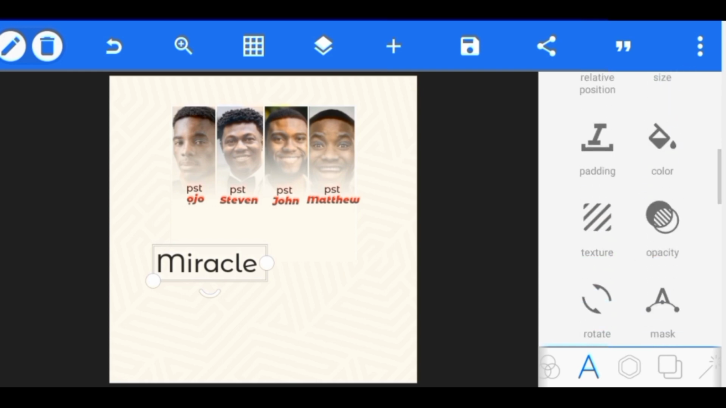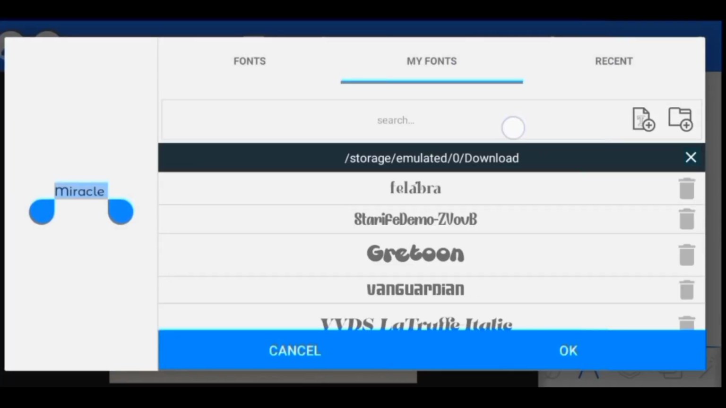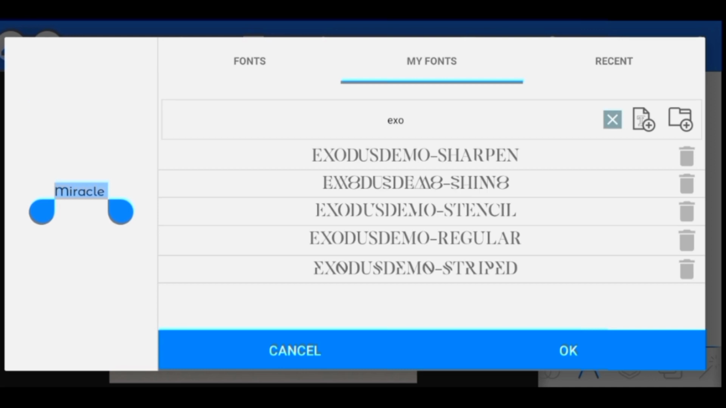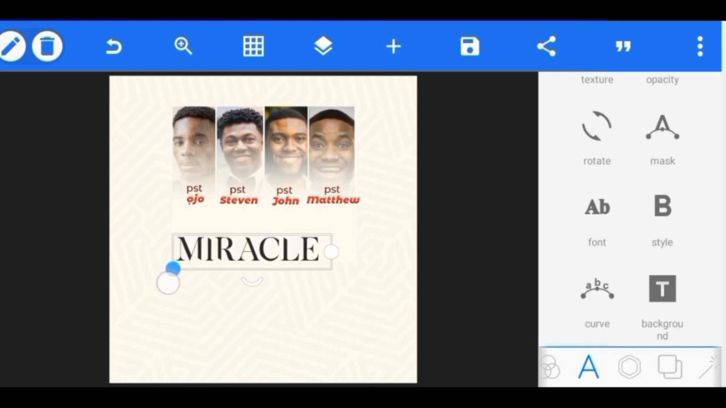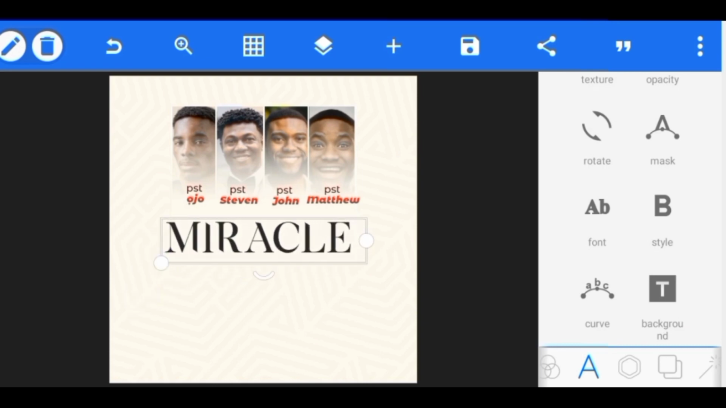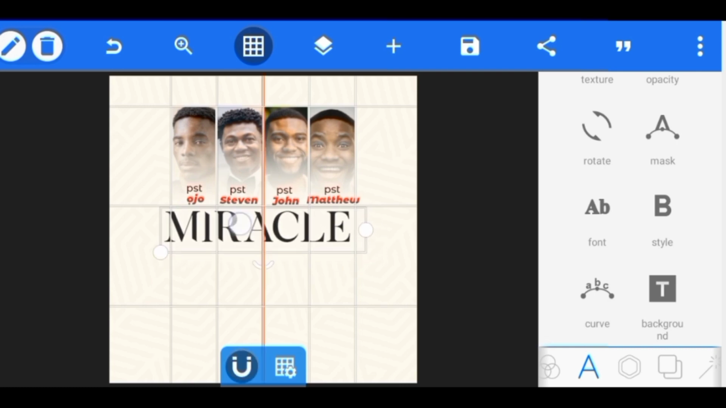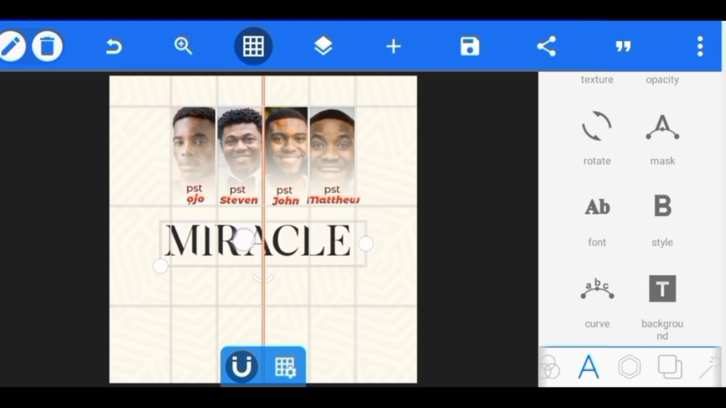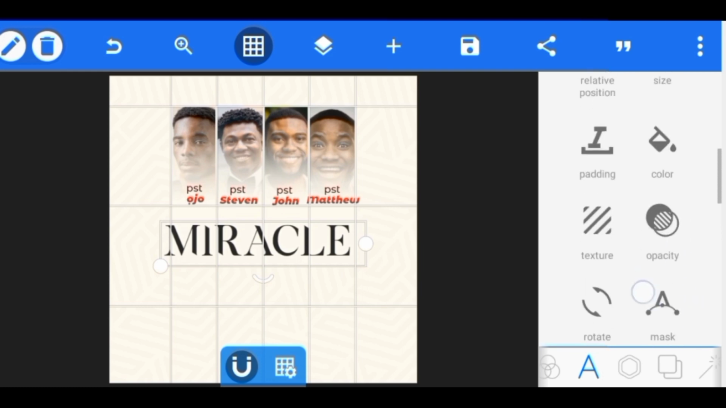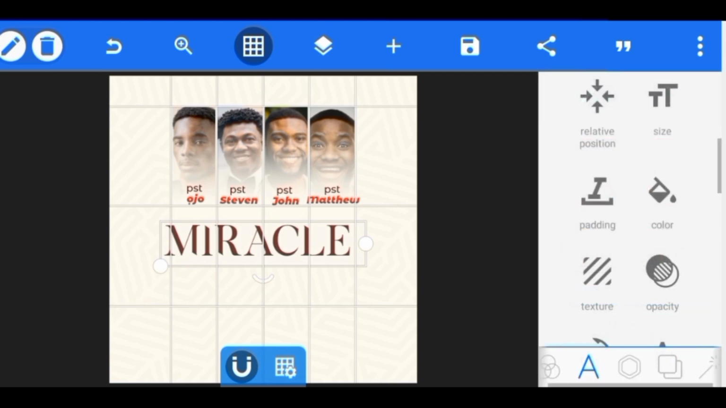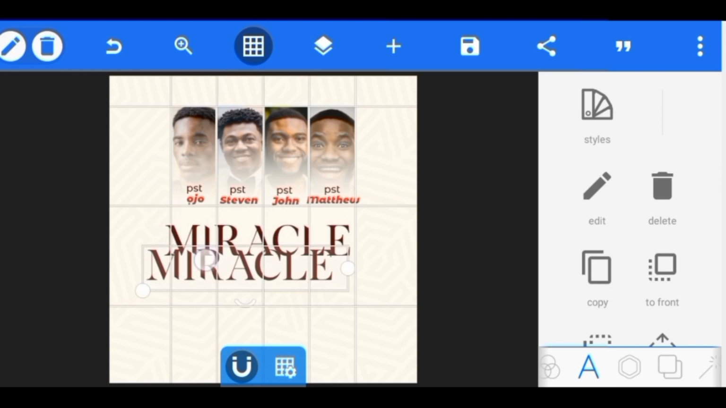So I'll come to my font again, and the font I'll be using is Exodus. So here it is, Exodus Sharpen. Now click on OK. Then I'll upscale it like this. I will enable my grid, and I will align it just like this. So I'll come to my color right here. The color I'm using is this color. Now click on OK. I'll make a copy of this.